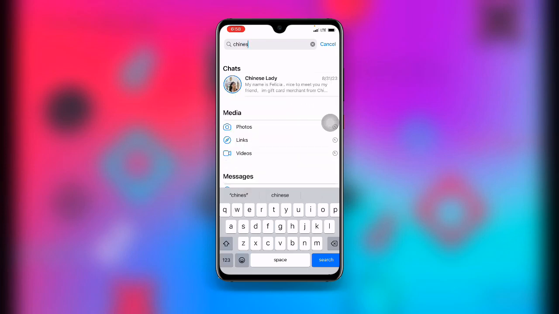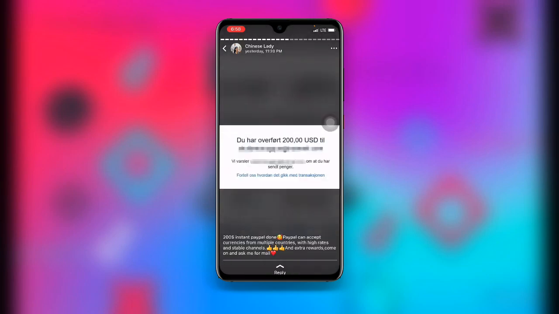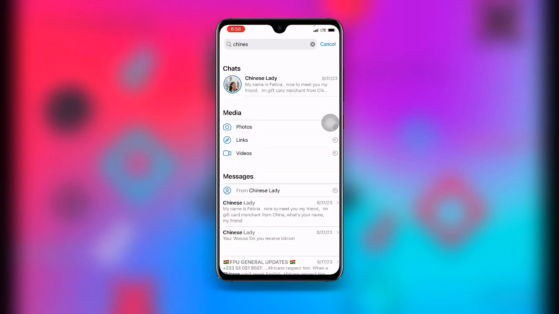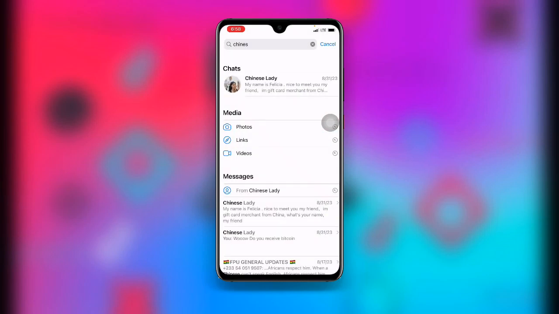Now once you search for the person you want to view his or her status, you can see this blue button around the person's profile. Now this blue color around the person's profile means the person has updated his or her status. So just click on that and it's gonna take you to their status over here, so you can see it over here. Now let's say you have already watched their status but you want to rewatch it once again.